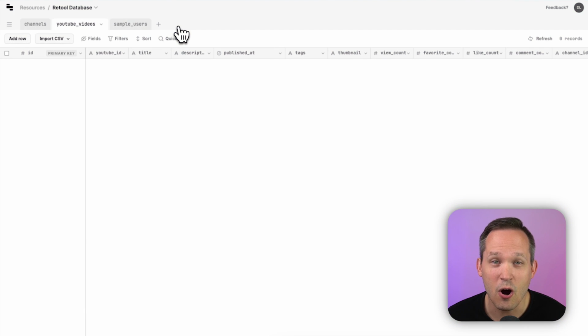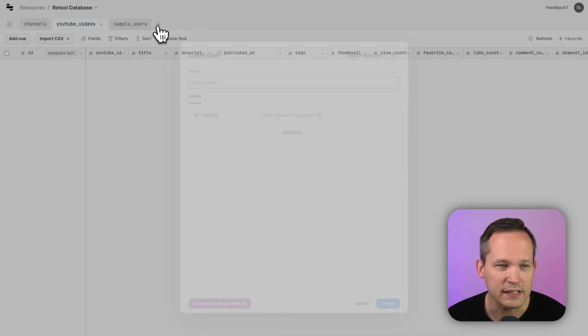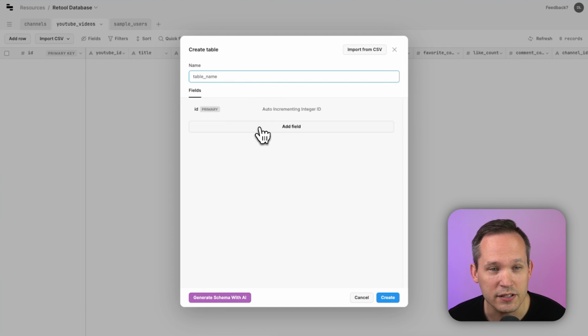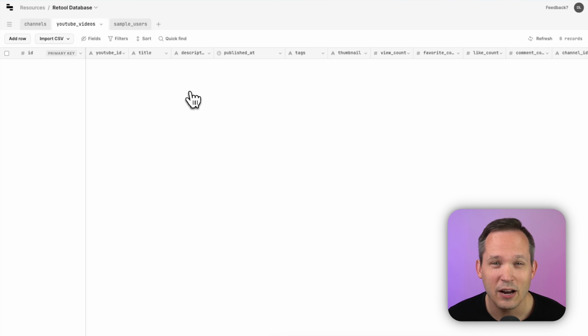So to get started with your own data, you can add a table by pressing this plus button. We've got a few different ways to create the table. We can define the schema ourselves. We can import it from a CSV file, which is what we're going to be doing, or you can generate the schema with AI. Now, prior to hitting record, I had already created the schema here.